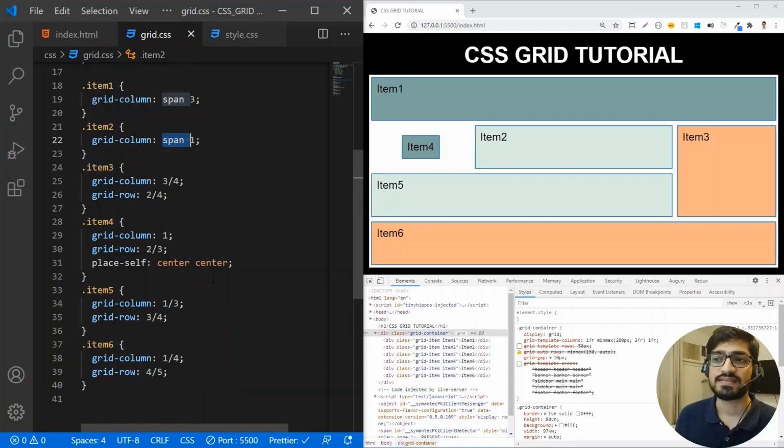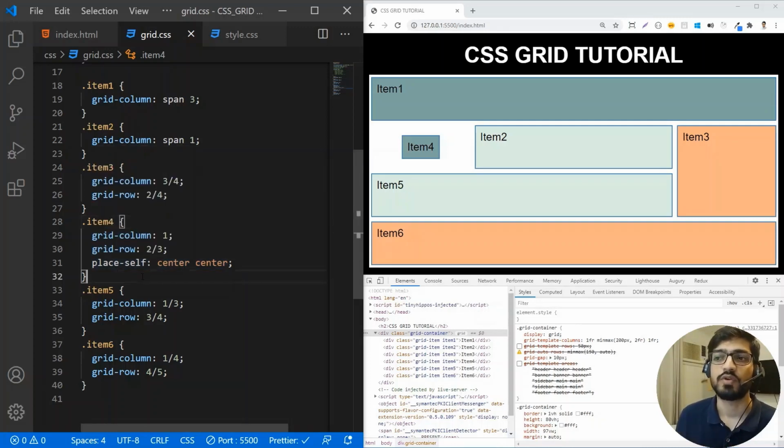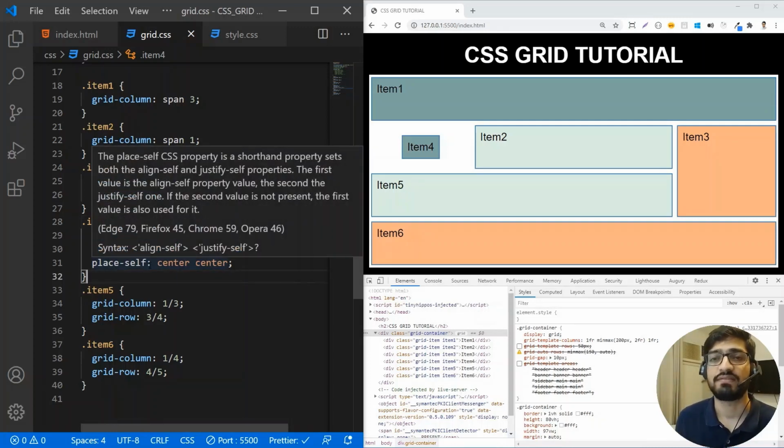And the last thing is, if you want to override the properties which you applied on the parent for justification or alignment, you can do it via align self and justify self. And if you want to do both, you can use place self. And that's it. That's all CSS grid is about. With this, you can design any layouts.